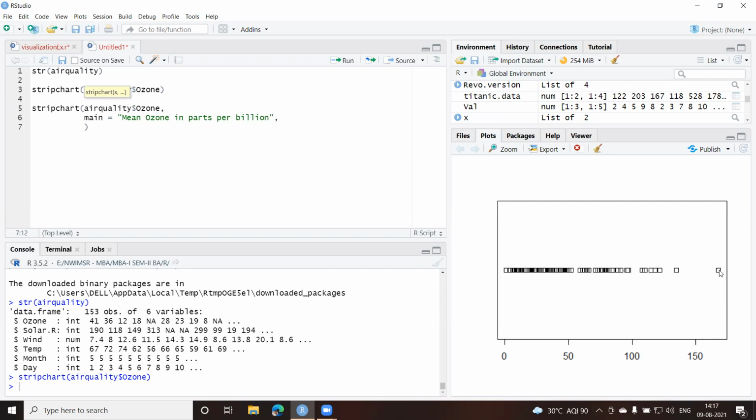Let us give the labels for the x-axis and the y-axis. So xlab equal to, on the x-axis I would have parts per billion, because we have values from 0 up to 150 and so on. So I'll write here parts per billion. Then your y-axis, because this is for the ozone field, let us put ozone, then comma. Now this is important, the method.